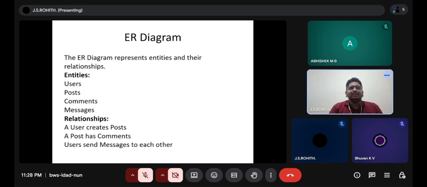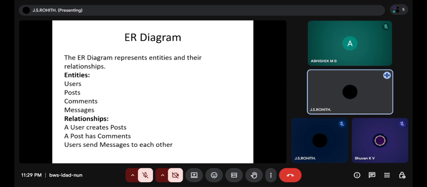ER diagram. The ER diagram represents the entities and their relationships. Entities: user, post, comments, message. Relationships: a user creates a post and a post has comments. Users send messages to each other.